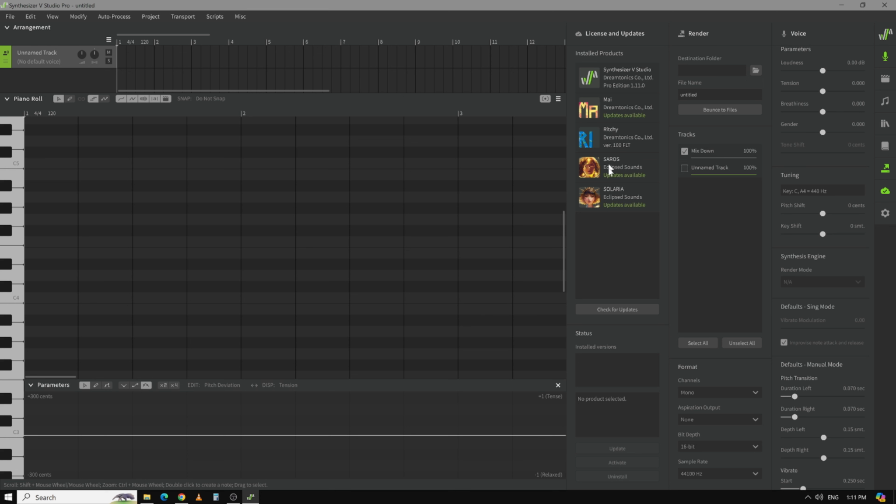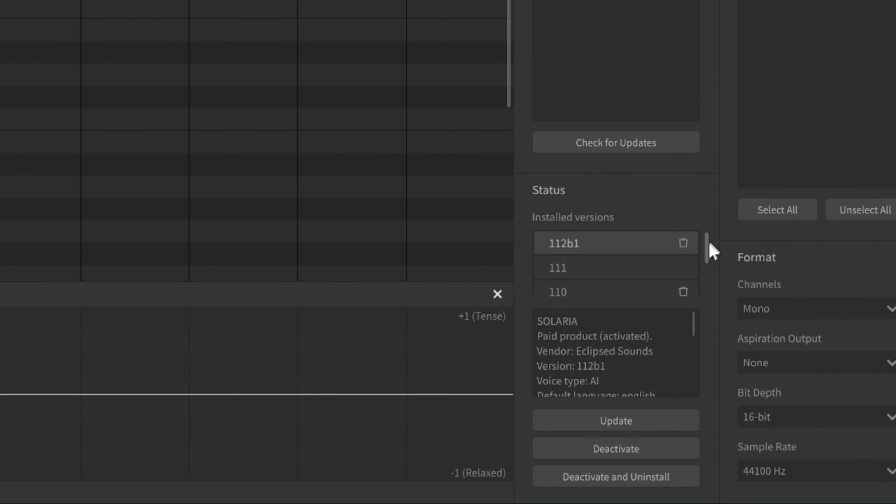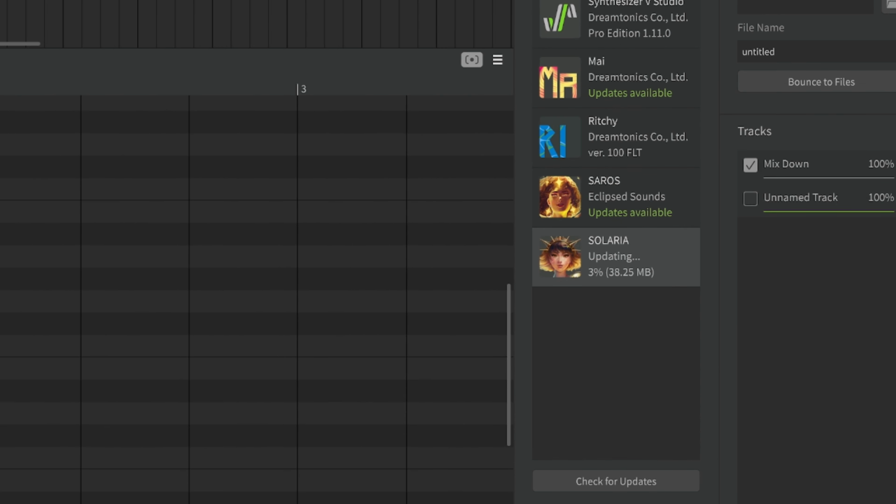And yes, I was going to say there should be updates for your voices as well. So let's start with Solaria. And then down here, we want to update. And off it goes.